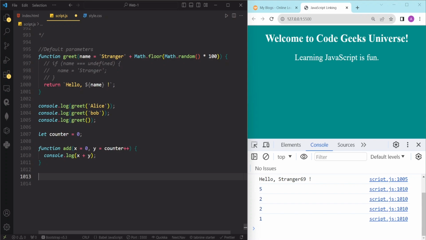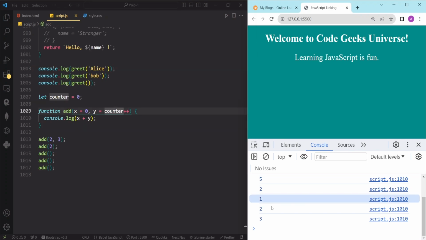Here we are going to call this function add, and as arguments I am using 2 and 3. For the second call I am just using 2, and for these calls I am not using any value. Now if I hit save, you can see the default value for y changes every time we call the function, because it uses the current value of counter, which is incremented after each function call. This can lead to unexpected results. So be careful when using expressions that can change as default values.